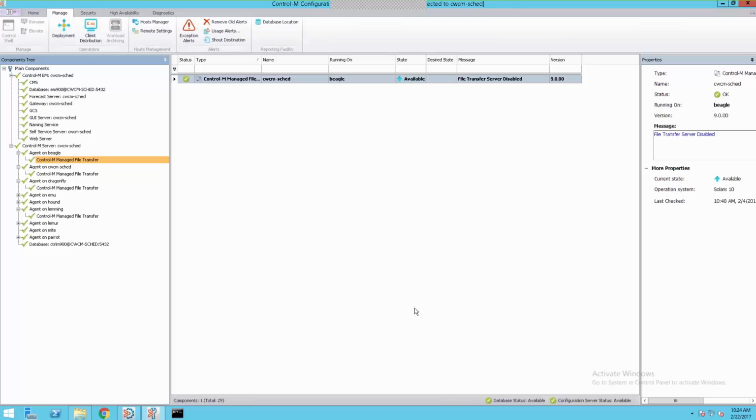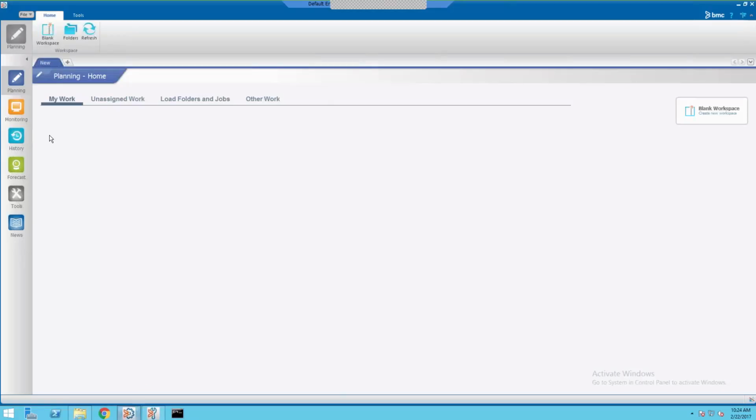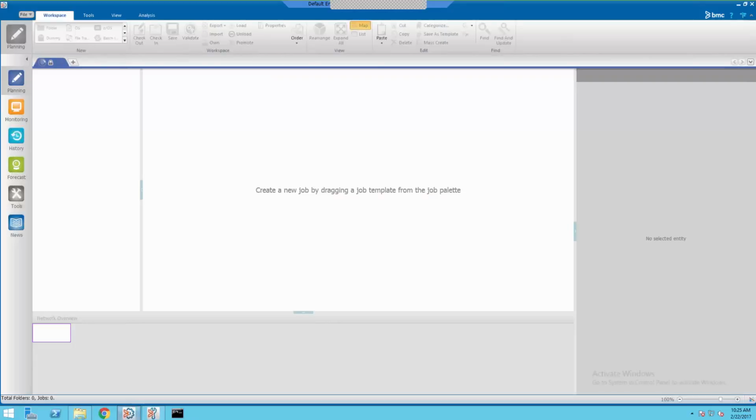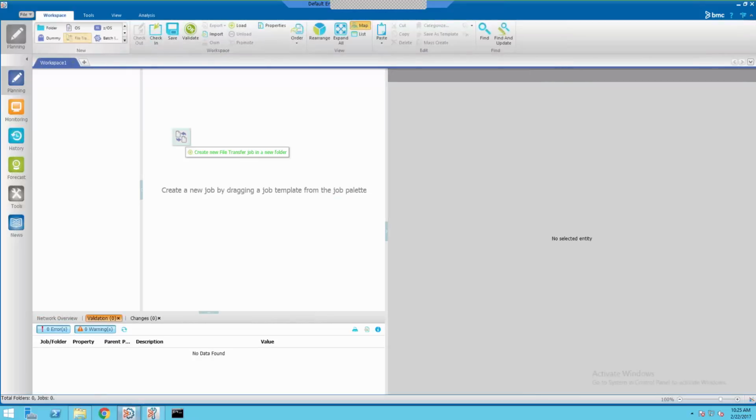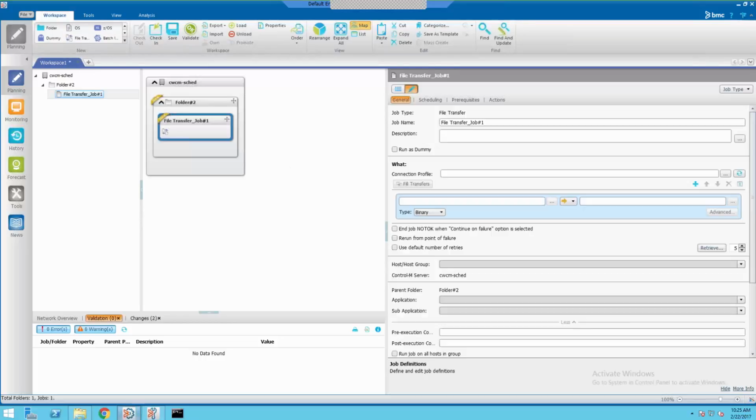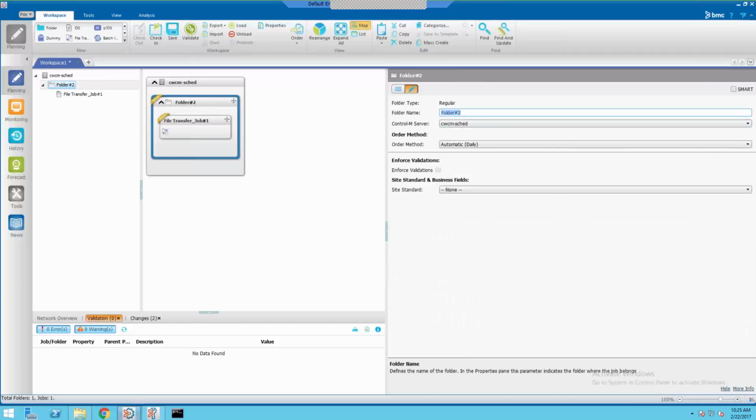So next, I'm going to pop over to my Control-M, a Workload Automation GUI, and I'm going to create a new job. I'm going to open a blank workspace, and I'm going to drag down the file transfer into my workspace here, and I'm going to first rename the folder because I don't want something called folder 2 floating around.